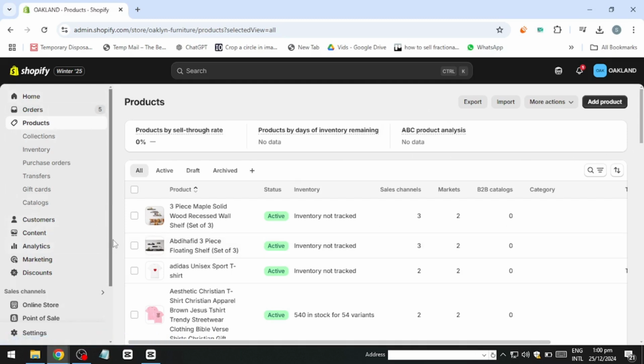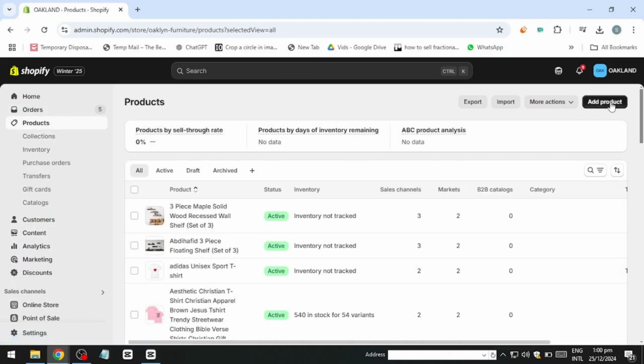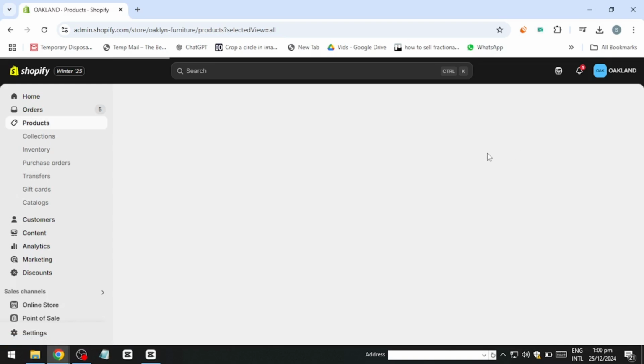Let's get started. To sell a service on Shopify, you'll treat it as a product. While Shopify doesn't have a built-in option specifically for services, the setup is straightforward. Log into your Shopify account and navigate to the product section. From there, add your service as you would any regular product.